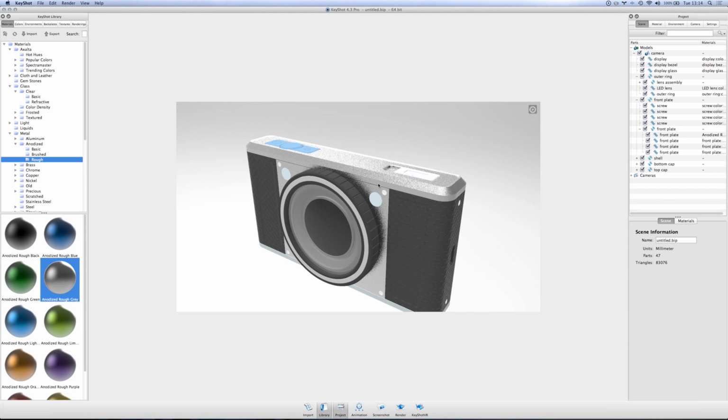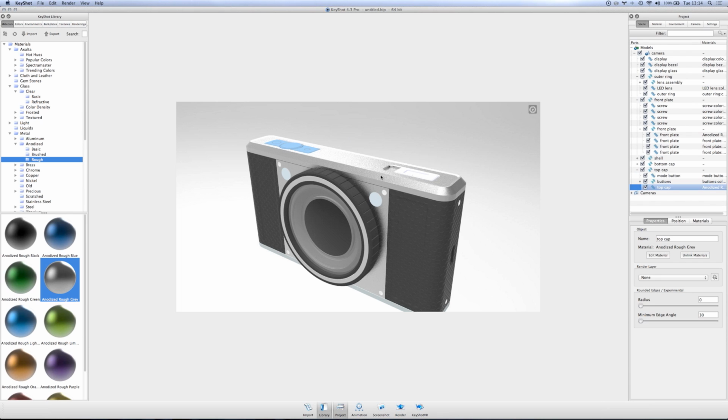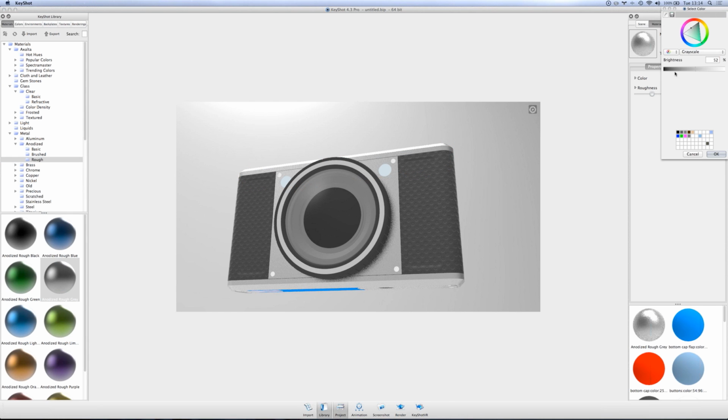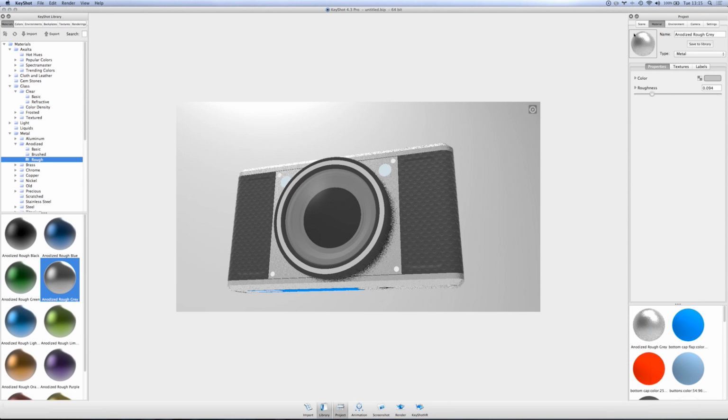What that will do is link those two parts, so it's going to be the same material on both of those parts. The shortcut for that on both Windows and Mac is Shift left click is copy, Shift right click is paste. So now when I double click on that material and make a change to the color, it's going to make a change on all of those. So those three materials are linked.